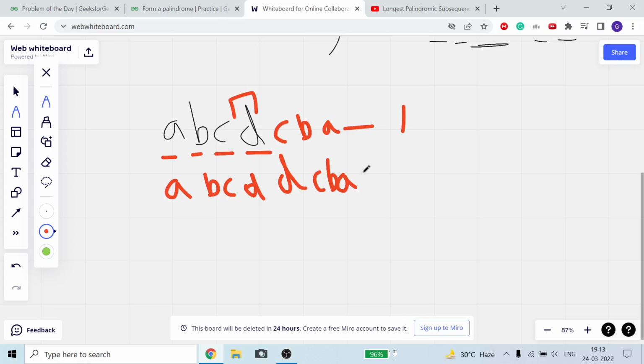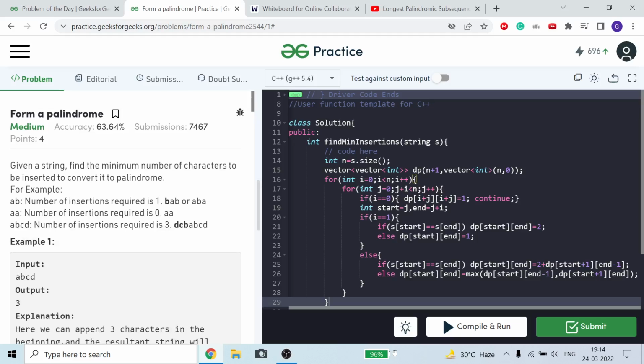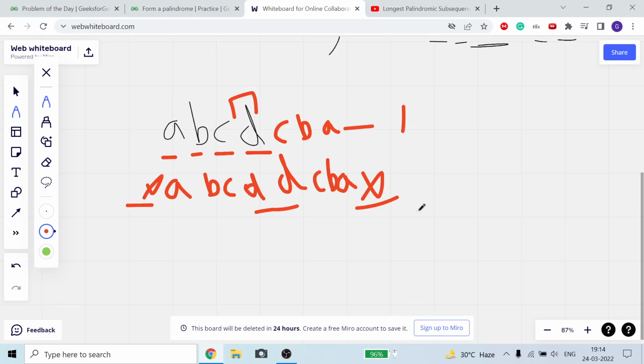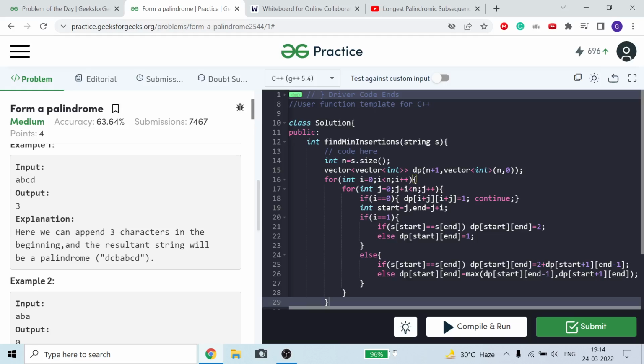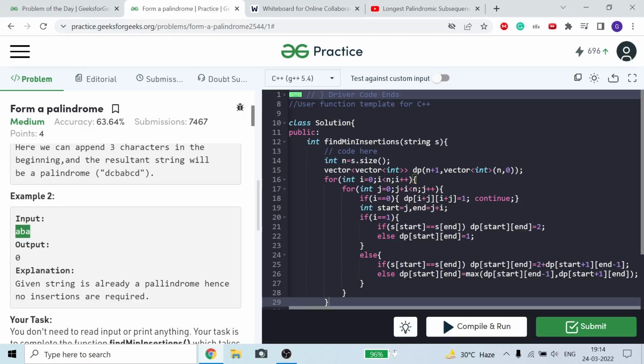But why will we not add D two times? Because we have to find out the minimum number of characters. If we don't add the extra D here, then also our work is complete. Our string is a palindrome, and it became a palindrome in just three insertions. Here we can make the string a palindrome like this. And here ABA is still a palindrome, so the answer is equal to 0.